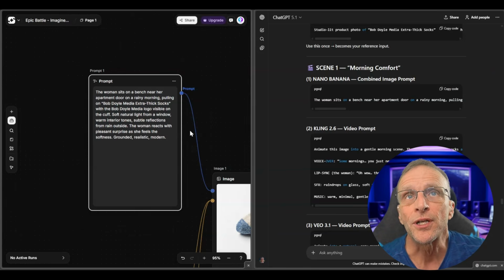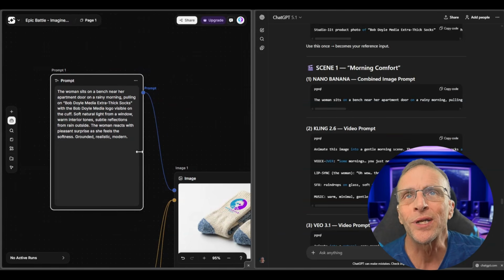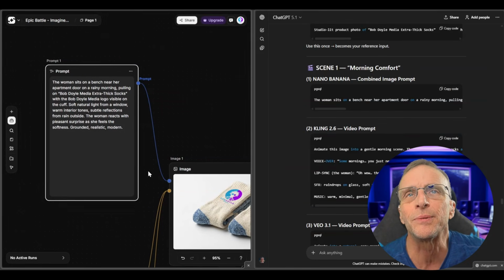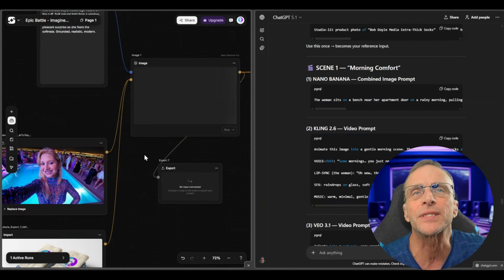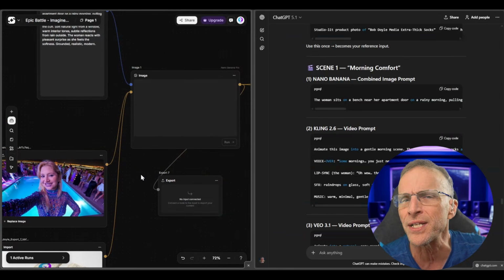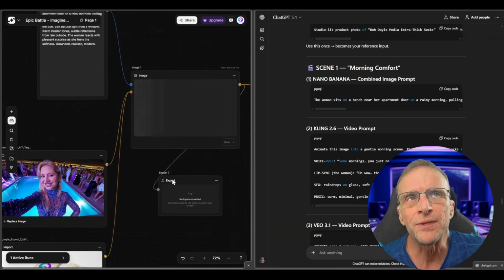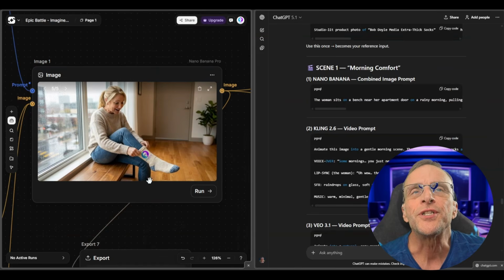The woman sits on a bench near her apartment on a rainy morning, pulling on Bob Doyle Media extra thick socks with the Bob Doyle Media logo visible on the cuff. We'll run that and see what this looks like. I just want to do the one just to make sure it's combining rather than do all of these at the same time. But if this goes the way I want, I'll just go ahead and put in the prompts for scenes 2 and 3 and run those all together. There's our first image. It's combining them nicely.